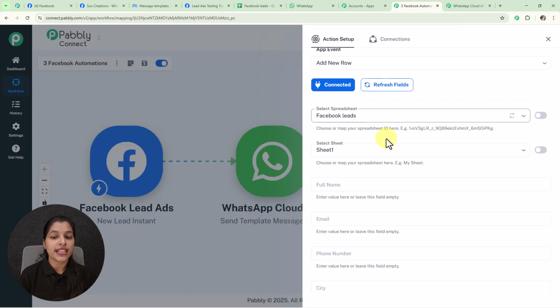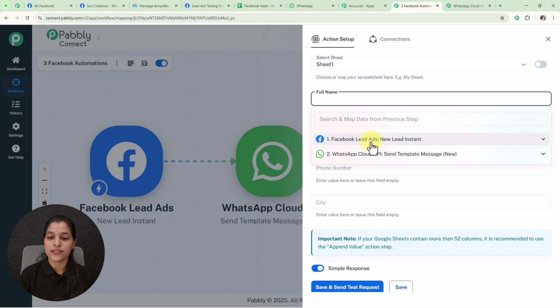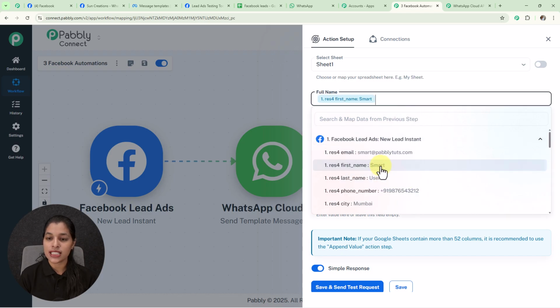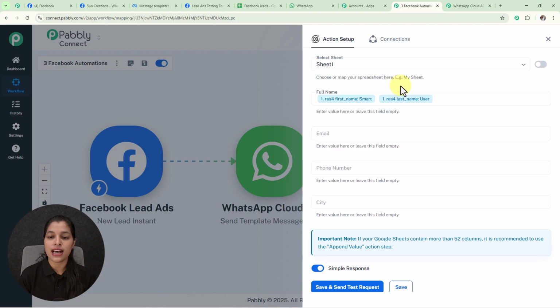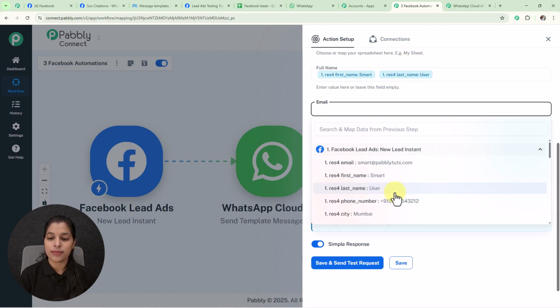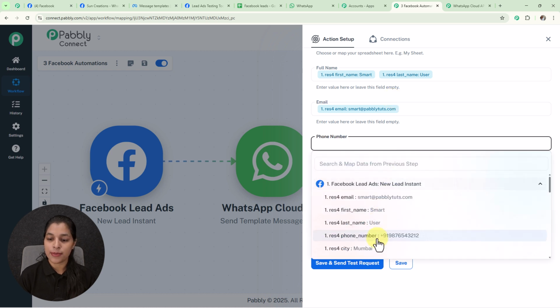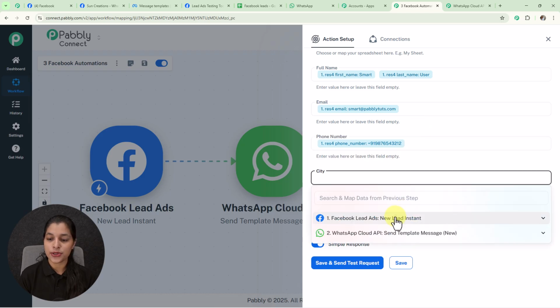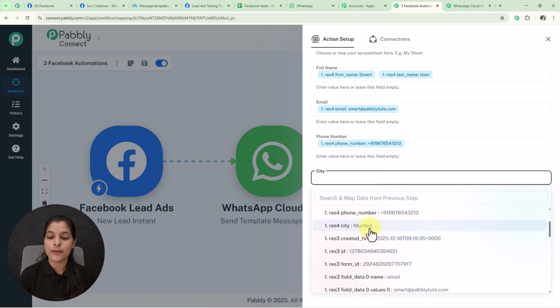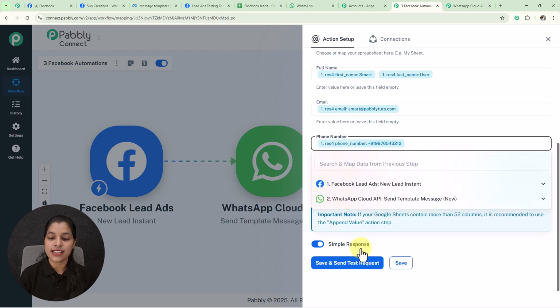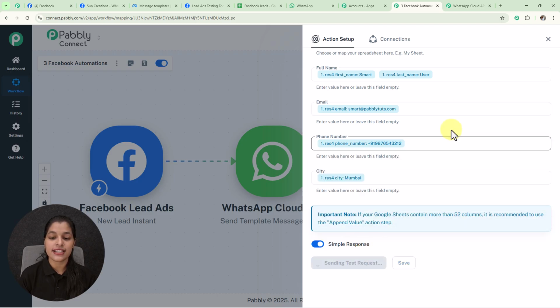So here it is already selected, and now I am going to map the full name from the response of the Facebook lead ad. So here I have mapped the first name and provided the space and mapped the last name. And now I am going to map the email. So here I have mapped it as well. And now I am going to map the phone number. So here I have mapped my phone number as well. And now I am going to map the city. So here I have mapped my city as well. Now we just have to click on this save and send test request.